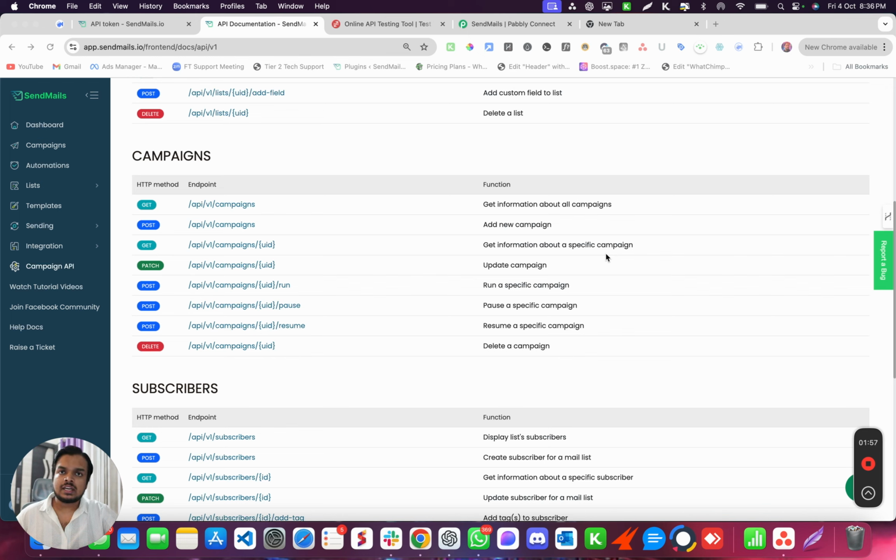But if you don't know the power of API, if you're not very comfortable using APIs, then you're going to miss out on these kinds of features. And again, this is not just limited to SendMails. If you're using any other application, this is going to be very helpful. This knowledge you can apply to any other software that you're using which offers API.